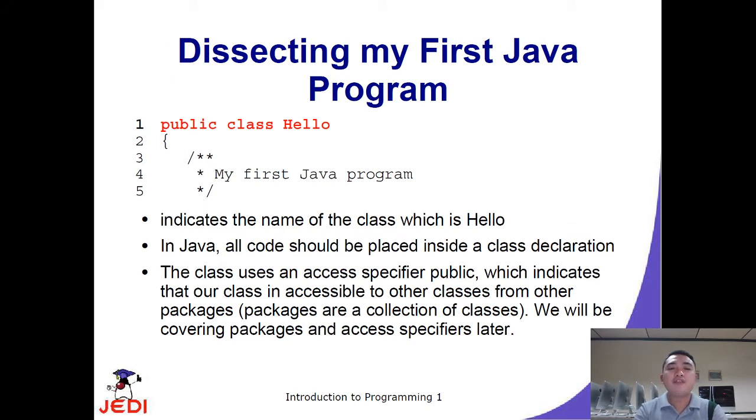In Java, the modifier of every class should be public. It indicates that our class is accessible to other classes and other programs within the directory folder or within the network. And after public, we have the class keyword. The class keyword is a class declaration. All code in Java is placed in a class declaration. So the keyword indicates that it is a class and it is a Java program.